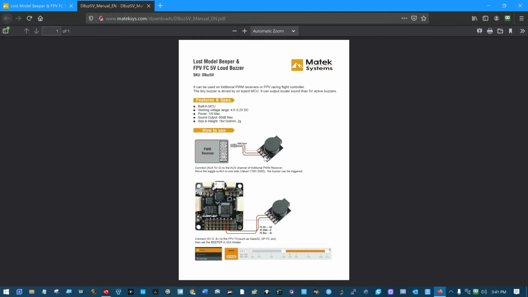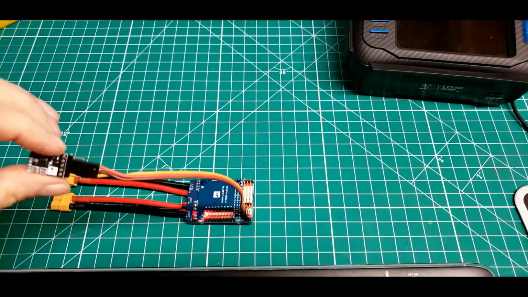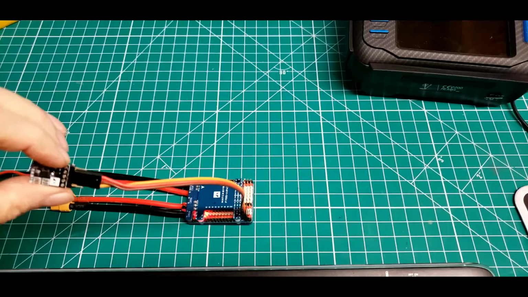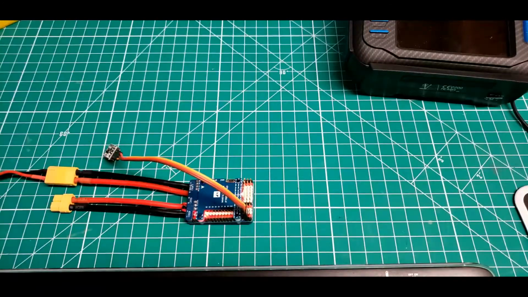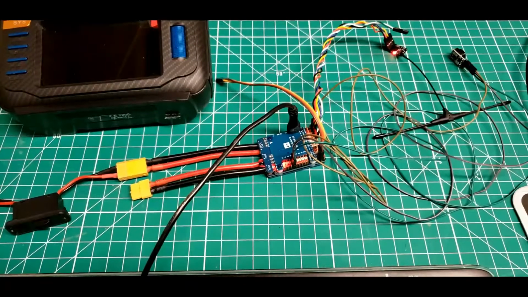So I'm not going to resolder this beeper to show how it works on an RC output. I mean, there are pins on it. I think there is a way I can do this. Let me stop all of this for a second and try that. Okay, I did rewire it.